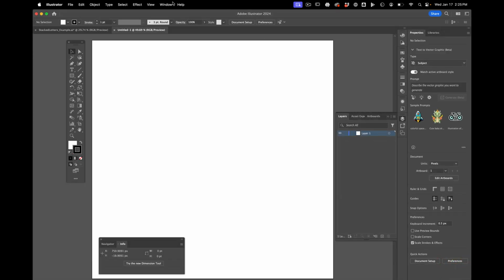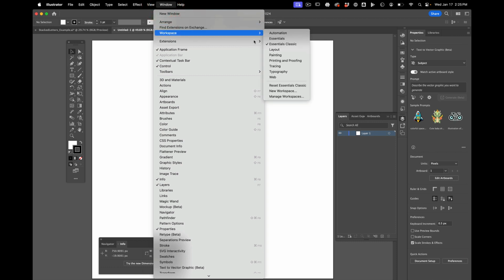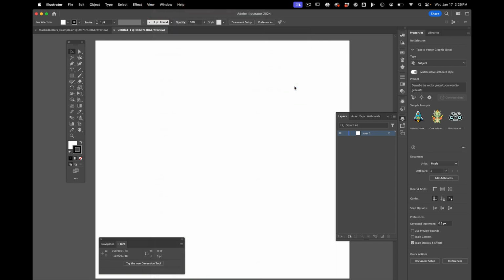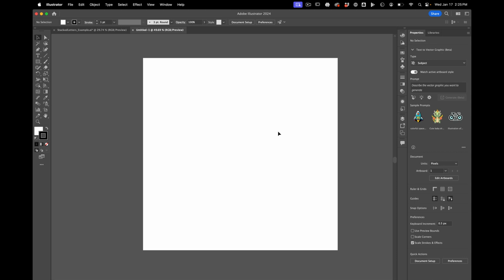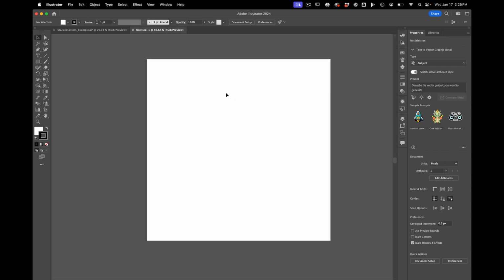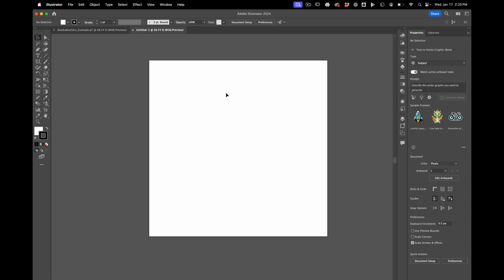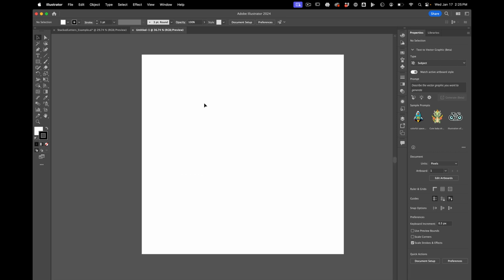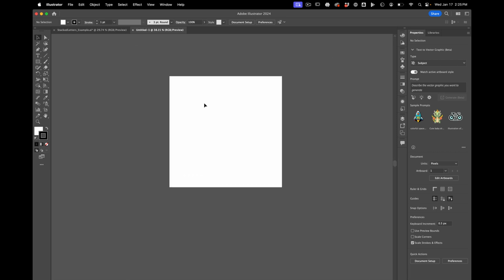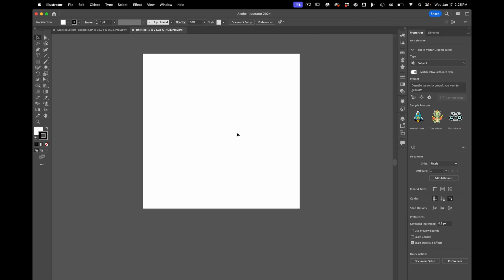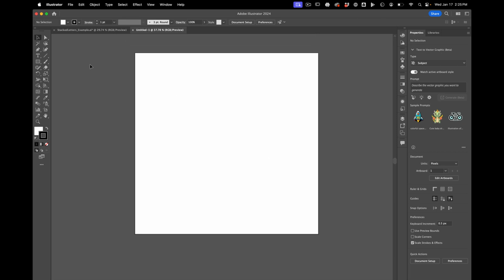Okay, and then I'm going to go Window, Workspace, and reset Essentials Classic so we can all be looking at the same thing. Okay, so here is Illustrator. Illustrator is a vector design program. What we're looking at here, this white square, is called the artboard.